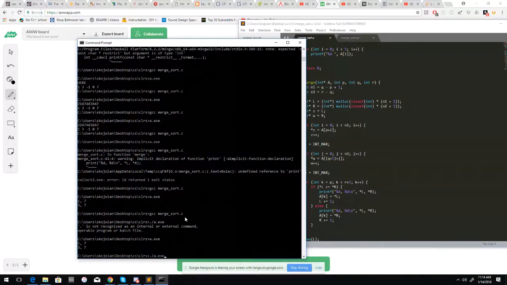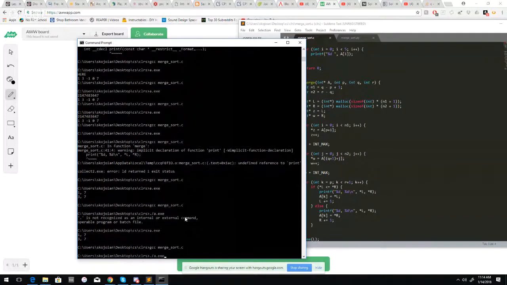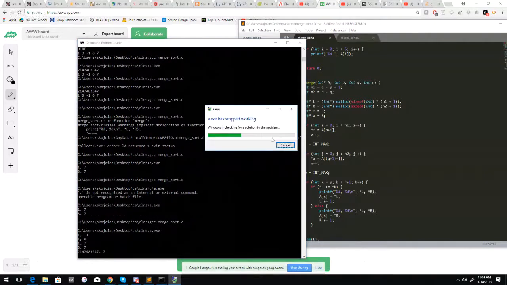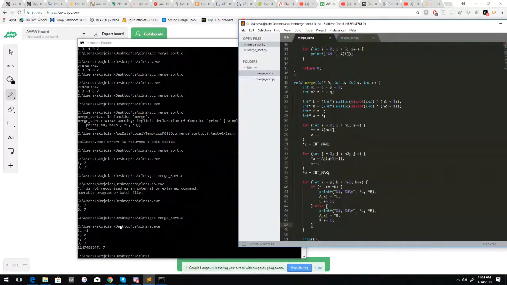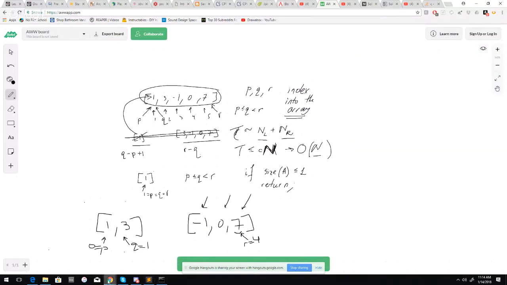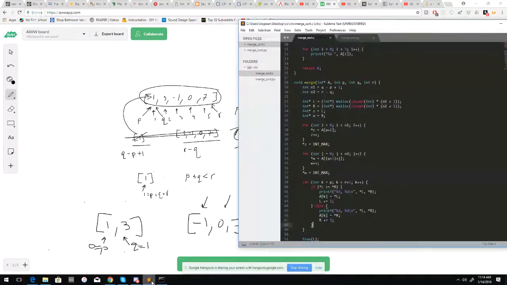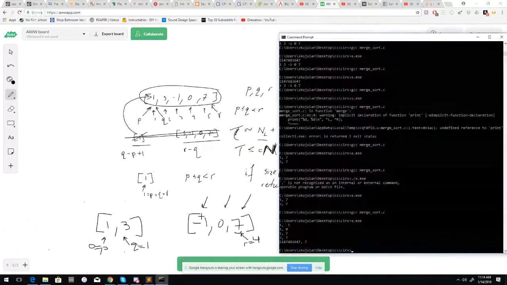So is the problem here? Run. Okay. So 1, -1 is my first comparison. Good. Let me open this here. 1, -1 is my first comparison. Then 1, 0. Then 1, 7. Then 3, 7. Then this max integer, 7.